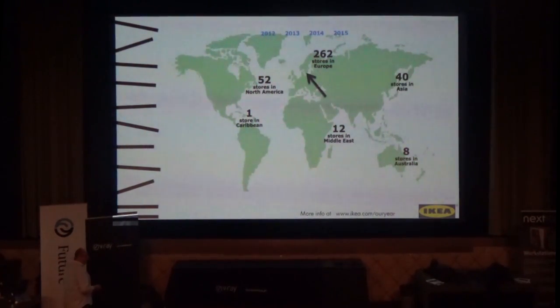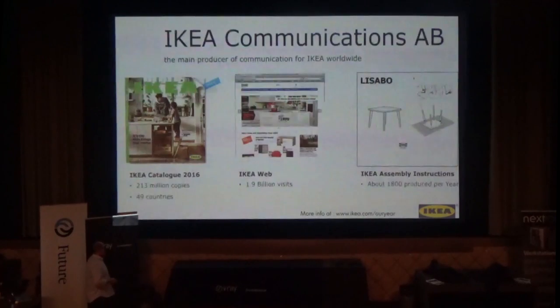We ourselves are located in Älmhult, about a few hours driving from here, where the company actually started in 1973. And let me just introduce IKEA Communications. IKEA Communications is part of the IKEA group, and we are about 280 co-workers working at IKEA Communications.